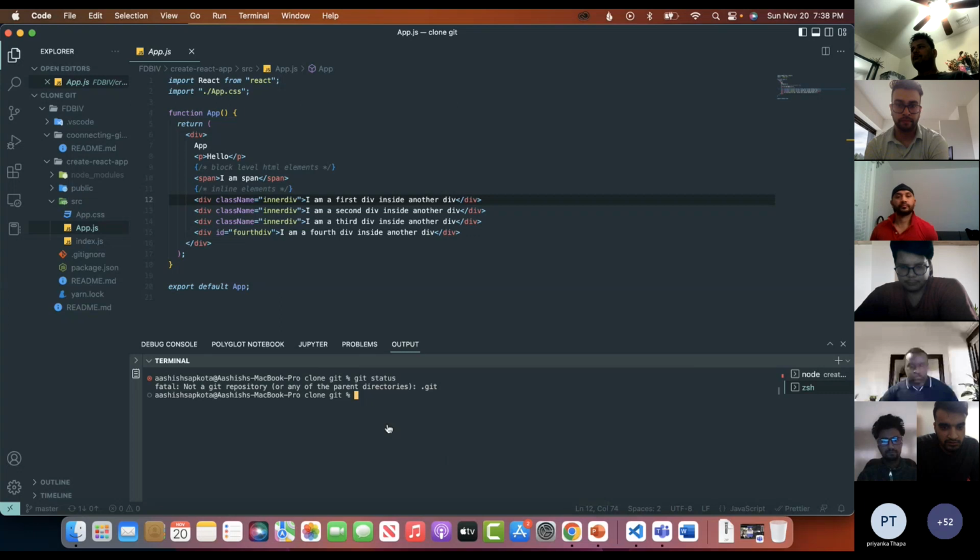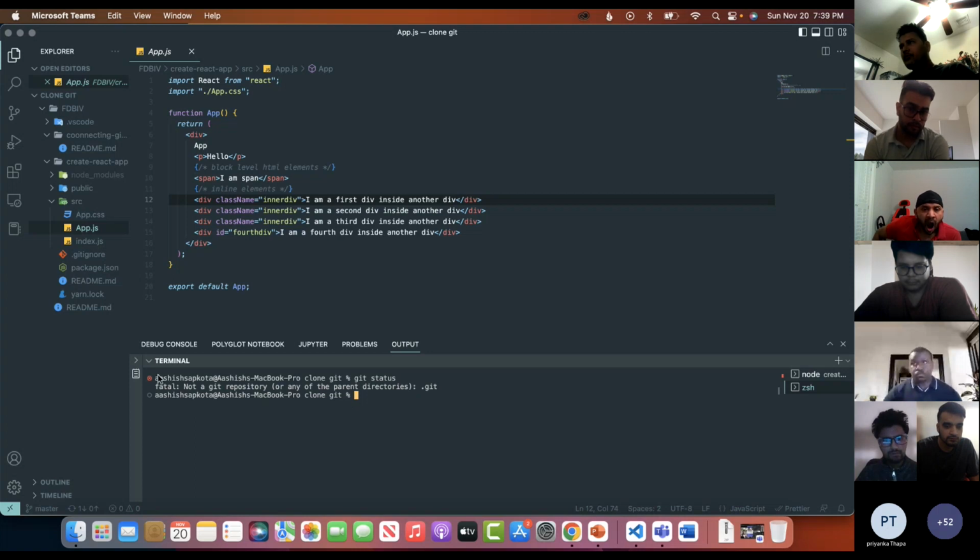This was the error I got. Okay, now the Git repository. So did you download it or clone it? I cloned it. Okay, and you are inside the cloned Git folder. It says it is not a Git repository. If you have cloned it, then it should be a Git repository.